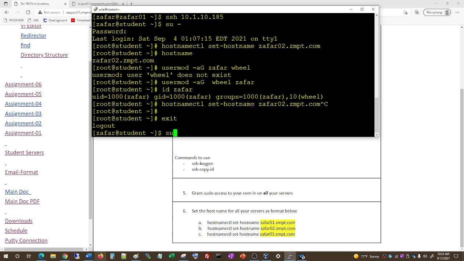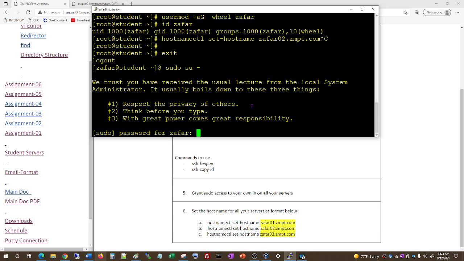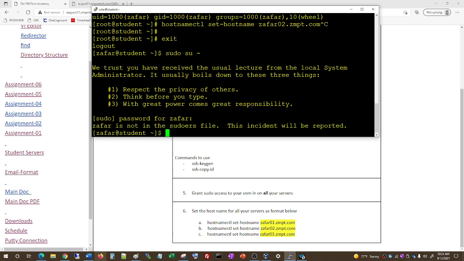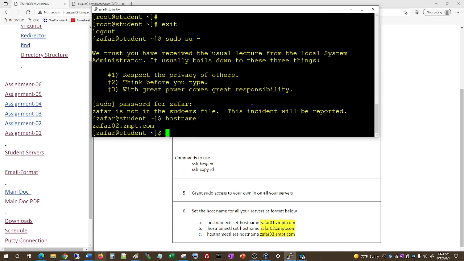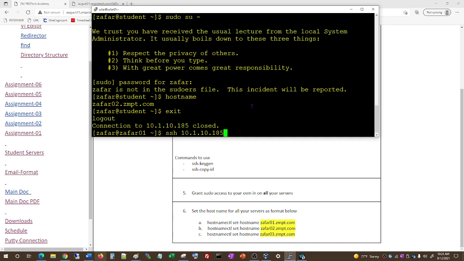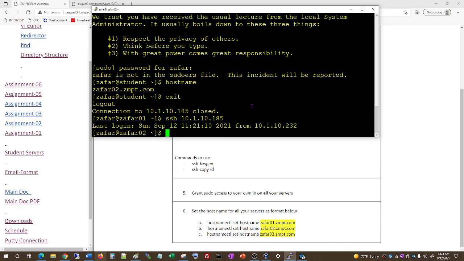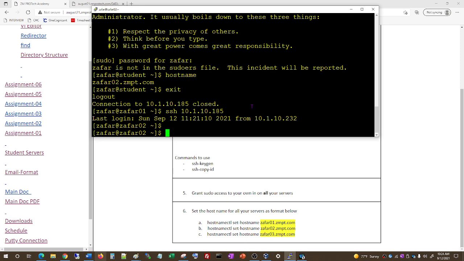Why do you have to do that? If I do sudo su hyphen and I hit enter, this time around I'm giving the password for Zafar. I'm not giving the password for root. Okay, it says, okay. So give me 1 second here. I'm on 02, right? I have to exit here and then come back in there again, because I just got root sudo access.